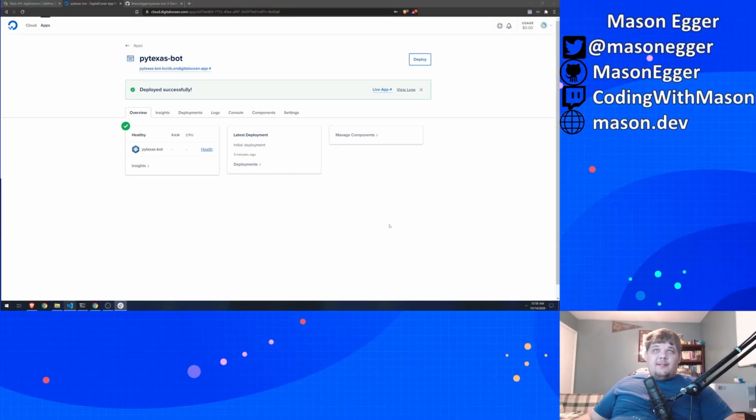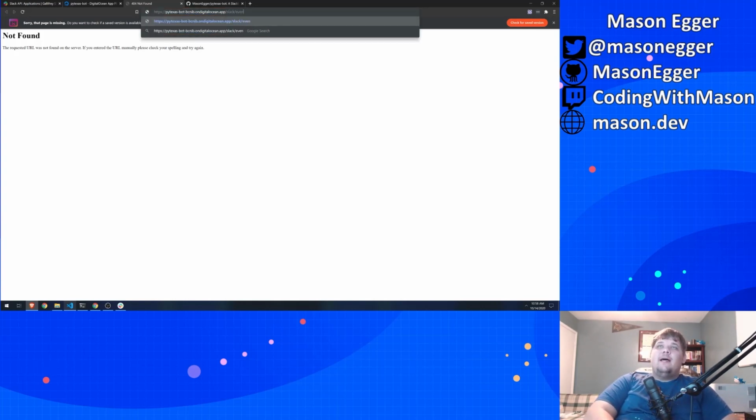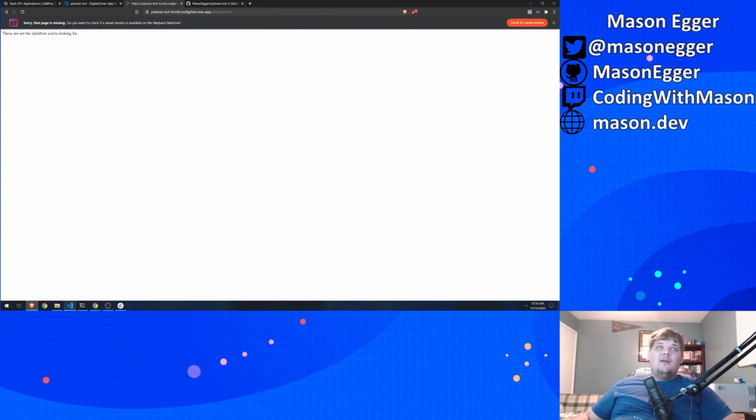Okay, our app has successfully deployed. So if we come up here and we click on this link, it will take us to our app. Now, since we had nothing at the root index, we're obviously going to get a 404 here. But if we type in /slack/events, we will get this cute little message that says, these are not the Slack bots you are looking for. And this is basically a way of verifying that our endpoint did respond, and it's responding as we intended, because this isn't a properly sent Slack message.